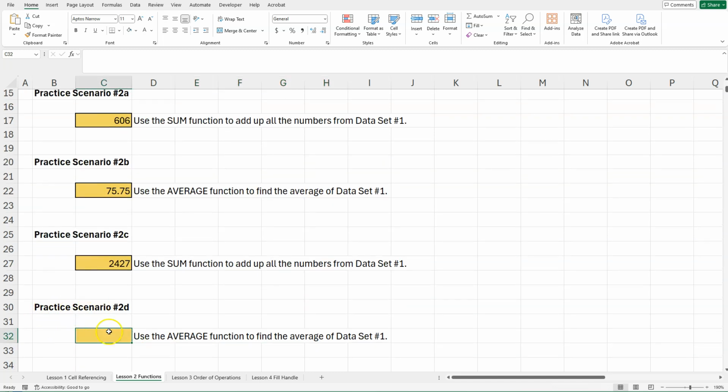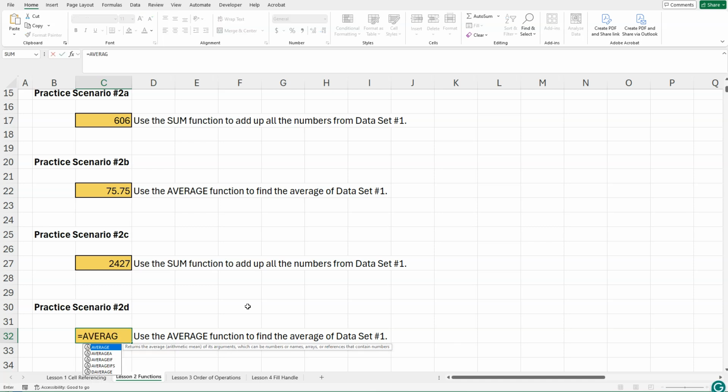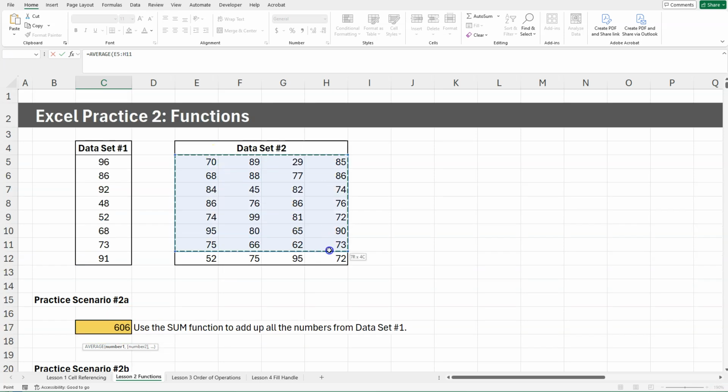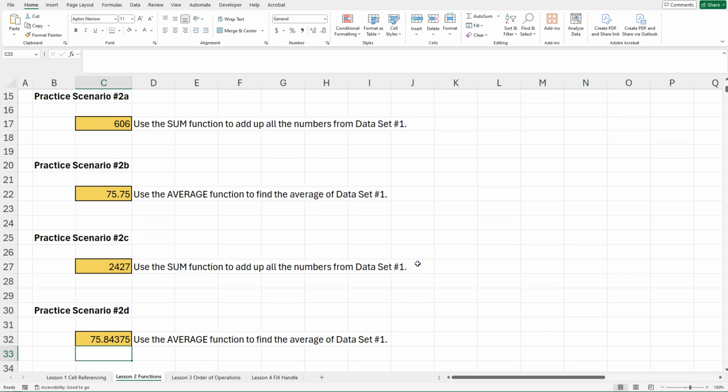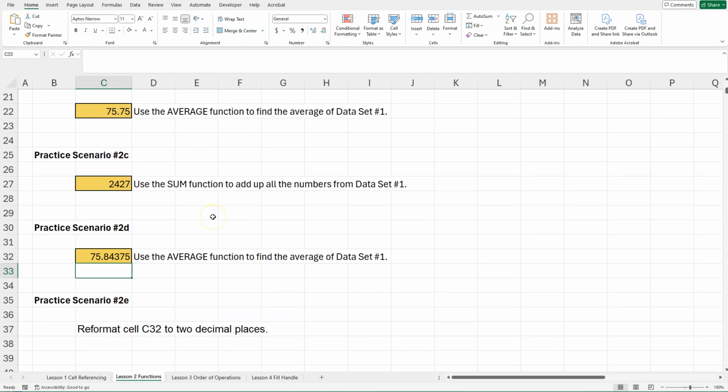We're going to do the same thing for practice scenario number 2D, except now for an average. So let's find the average of all those a little bit faster now. Select, enter, done. So as you can see, the more comfortable that you get with some of these different functions, it's going to really speed up your processing time.